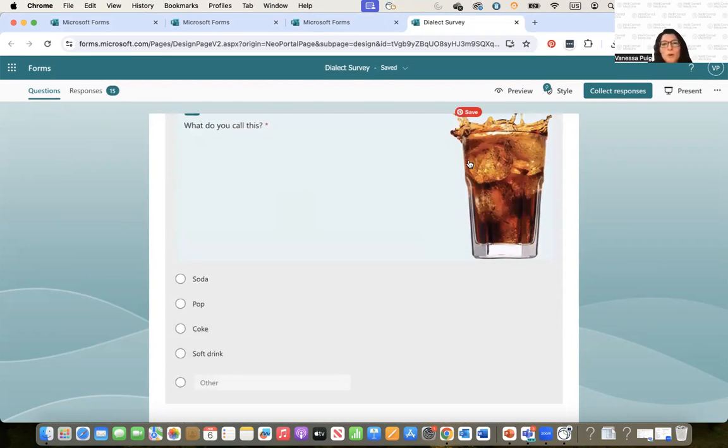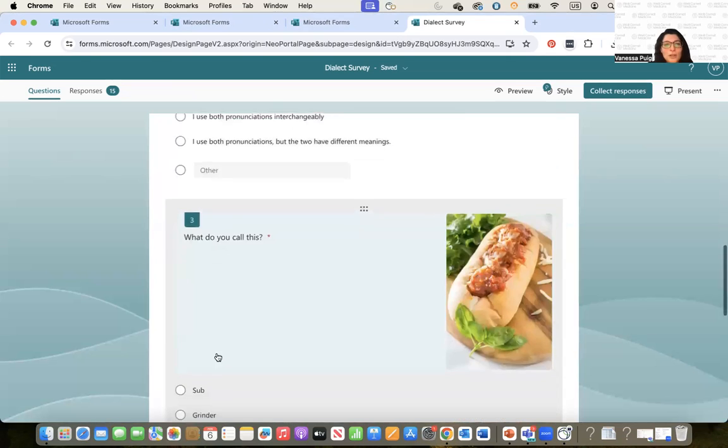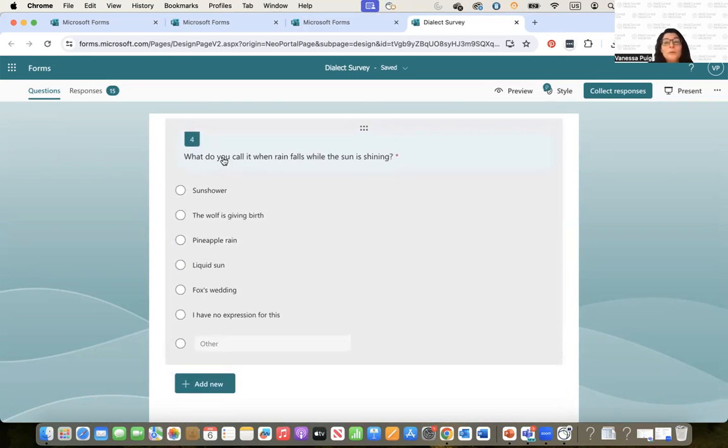But for example, what do you call this? Do you call it soda, pop, Coke, or a soft drink, or even other, right? Just a few really cool questions like that. And when I share this with you, if you say when it rains and the sun is shining, the wolf is giving birth, I need to know where you live. Where do they say this? I have to know. I feel like it's so interesting.